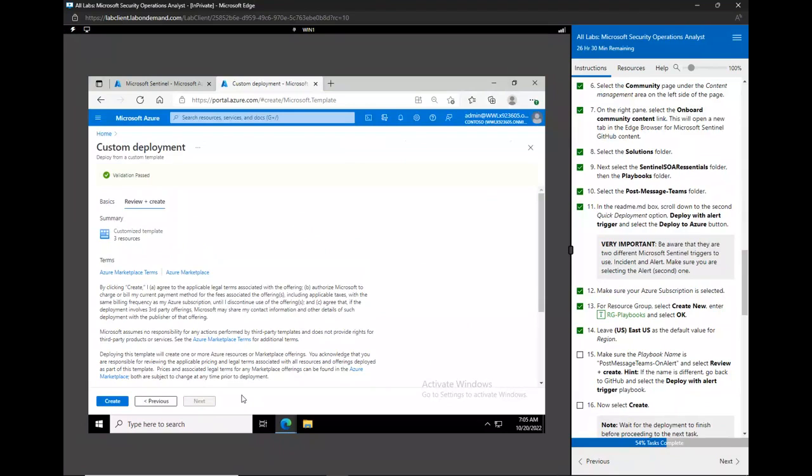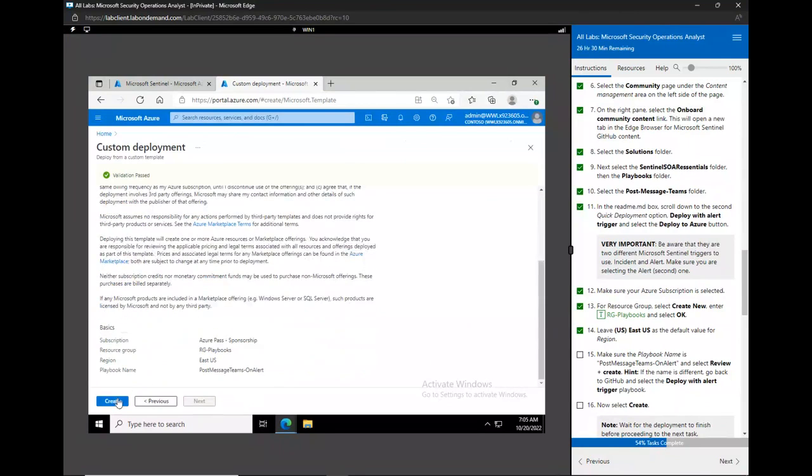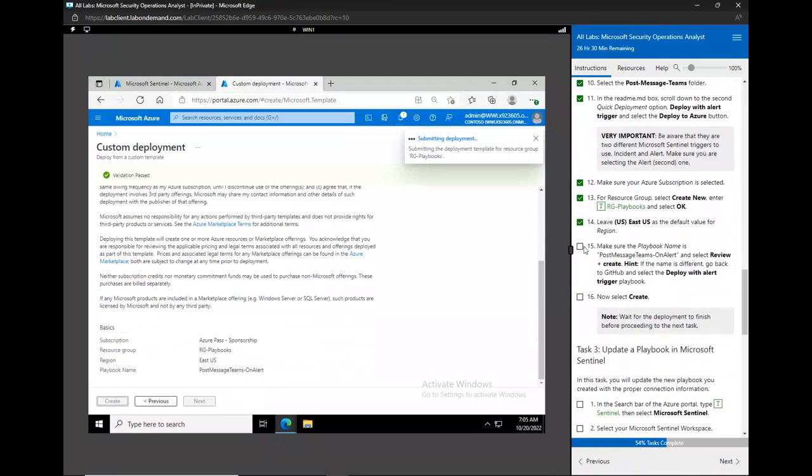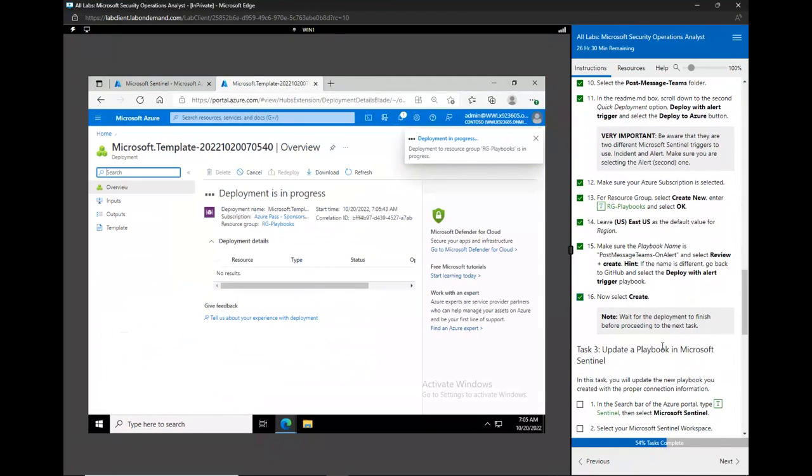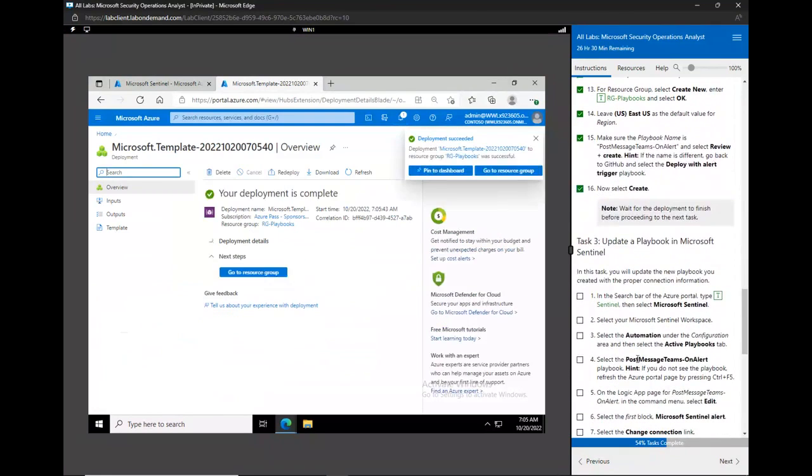If the name is different, go to GitHub and select the deploy with alert trigger playbook. Click on create. Wait for the deployment to finish before proceeding to the next task. Task 3 will be to update a playbook in Sentinel.